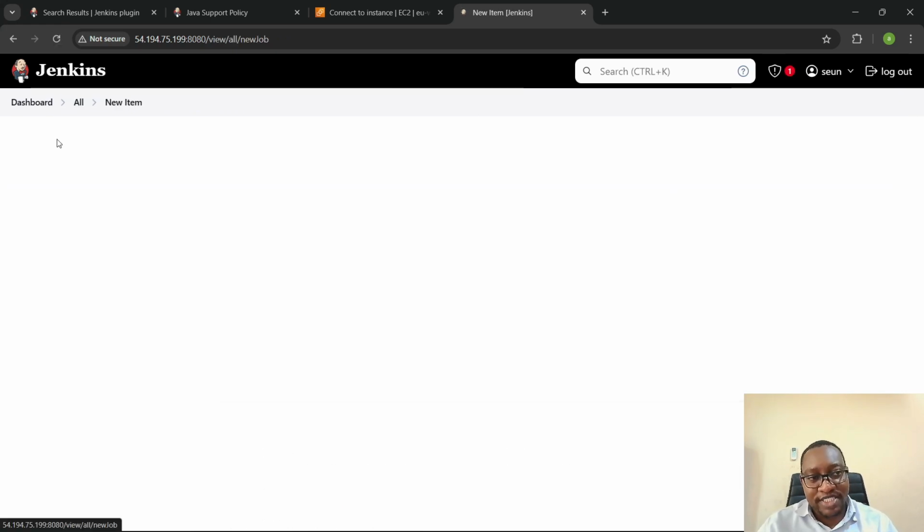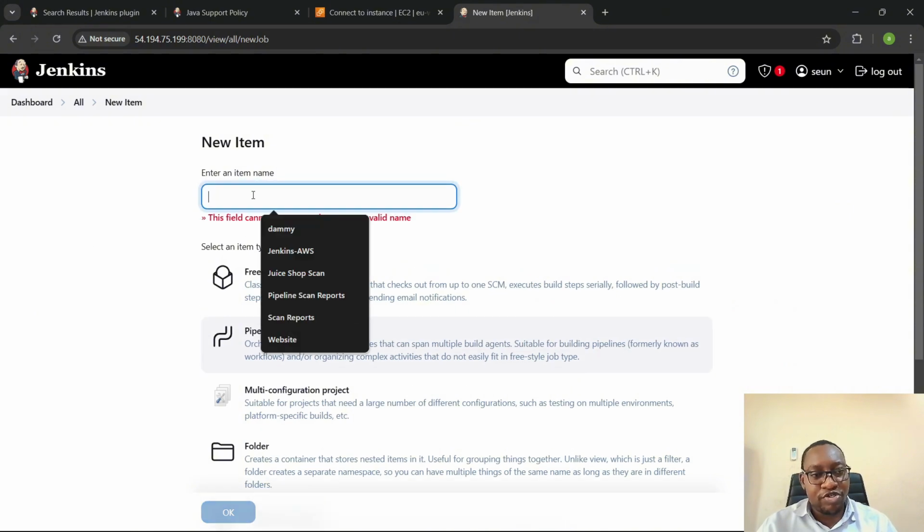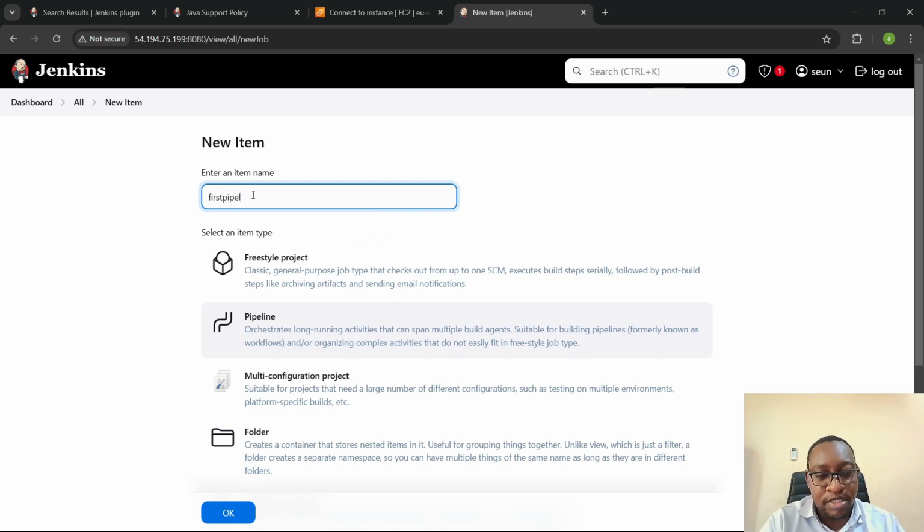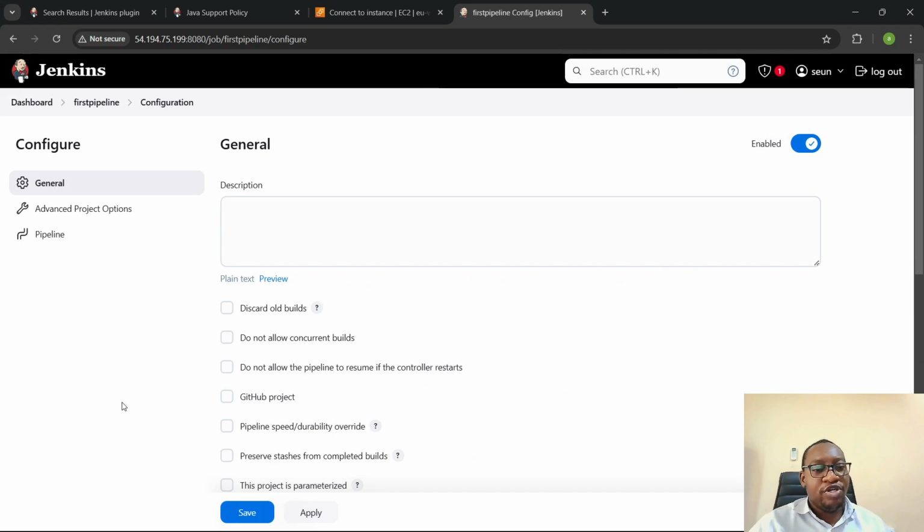Sorry, let's click on new item and let's click on pipeline. So I'm going to call this "first pipeline", and then I'm going to say okay. Now, when you're building a pipeline, you can think about it like this. Within a pipeline, there are different stages, and that is exactly what we want to do.